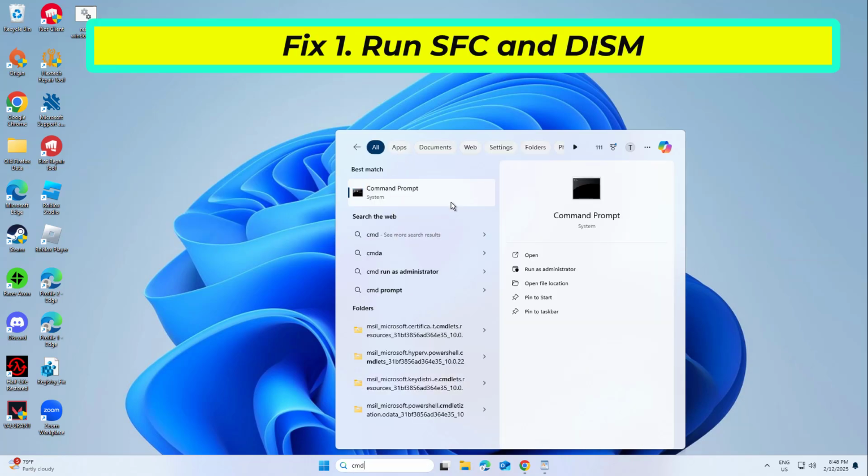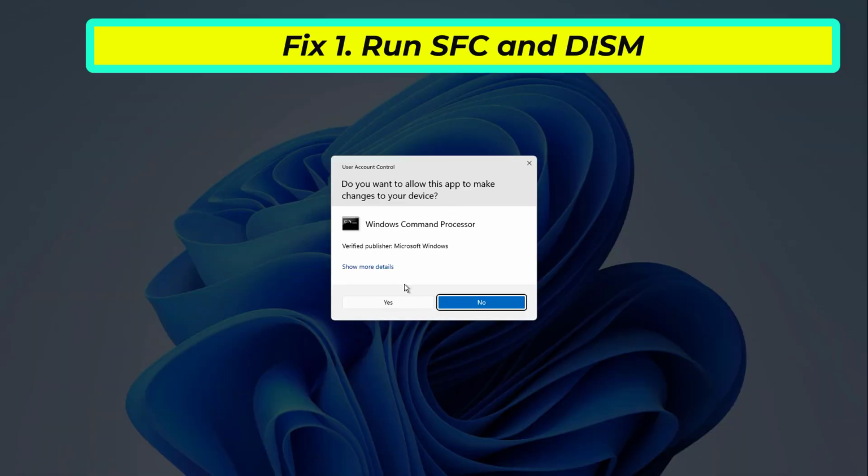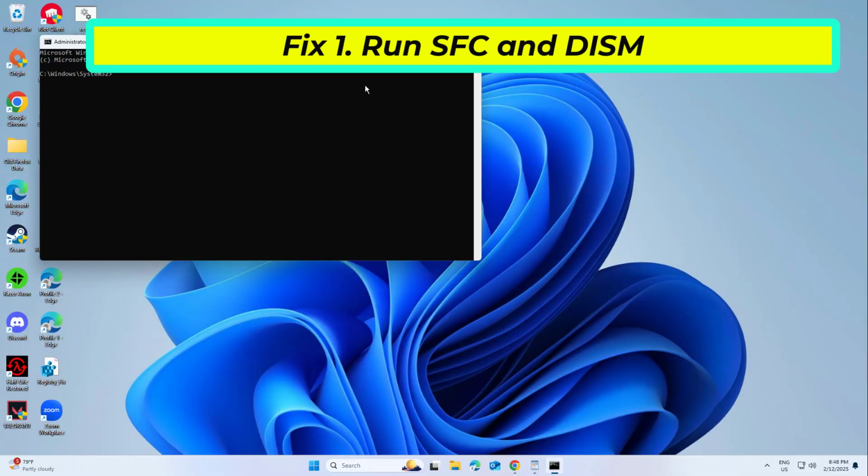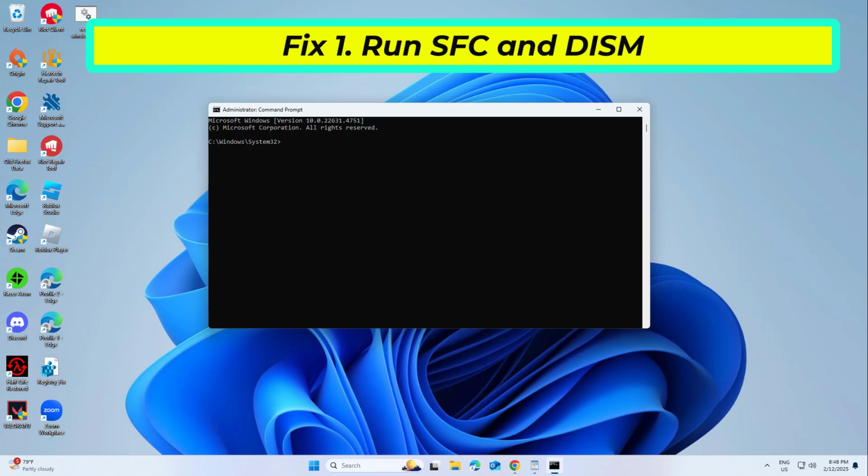Both the System File Checker, SFC, and the Deployment Image Servicing and Management, DISM, tools are integral utilities in Windows that can diagnose and repair issues related to system files. They work together to fix file corruption and restore the health of your system.